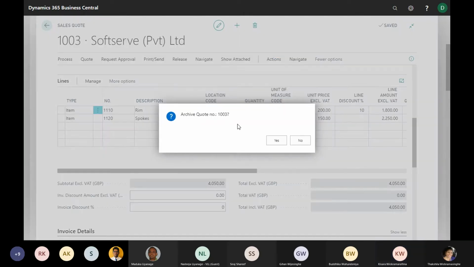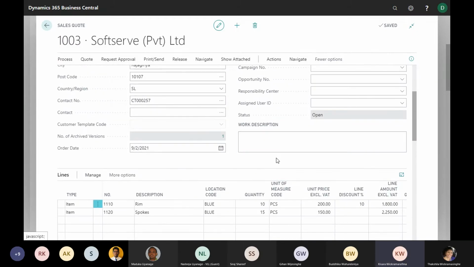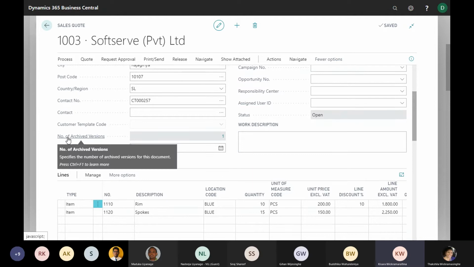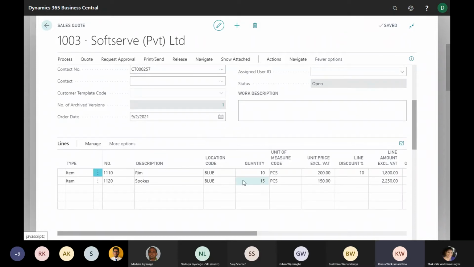Now it's asking us for a confirmation. So I'll say yes. Now you can see, as soon as I archive the document, it says number of archived versions is 1. So that means we have a previous version of this current document. We have 1 previous version. Now I can change this. Let's assume that after negotiation, we gave the customer a 15% discount.